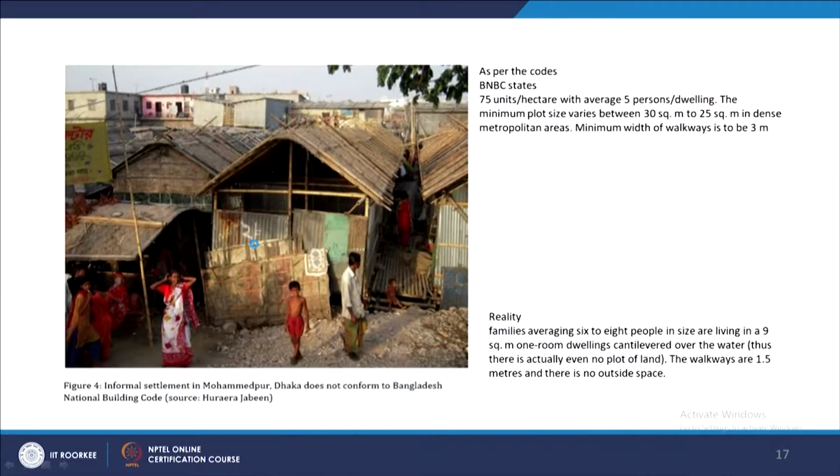and many times it violates laws and regulations. For example, there is a big difference between the codes and the reality. In Bangladesh, in Mohammadpur, it does not conform to the Bangladesh National Building Code. The code refers to 75 units per hectare with an average of 5 persons per dwelling, and the minimum plot size varies between 30 square meters and 25 square meters in dense metropolitan areas. And the walkways should be 3 meters wide.